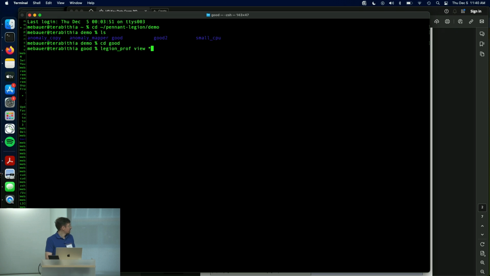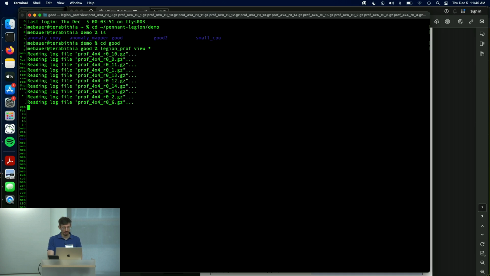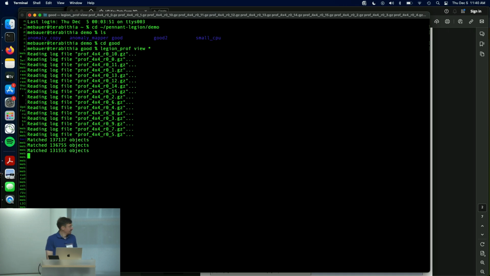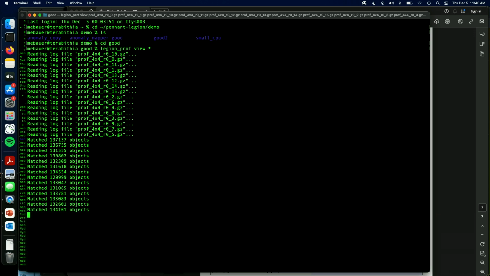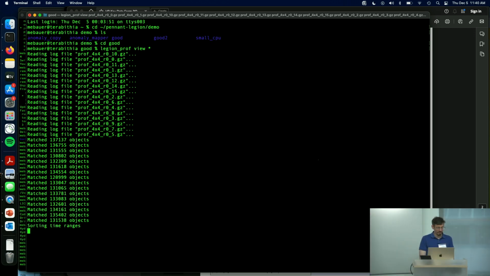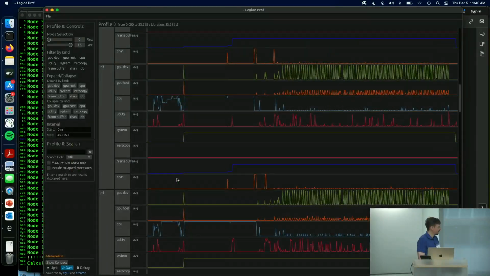To launch Legion Prof, you literally just type legion_prof, and then you type the command you want to do, right? I'm going to use the view command here to launch and open up a whole bunch of log files that you pass in. They're generated by Legion Prof, and these were generated in advance. So I'm not actually running simulations here, but Legion Prof is loading our simulation.